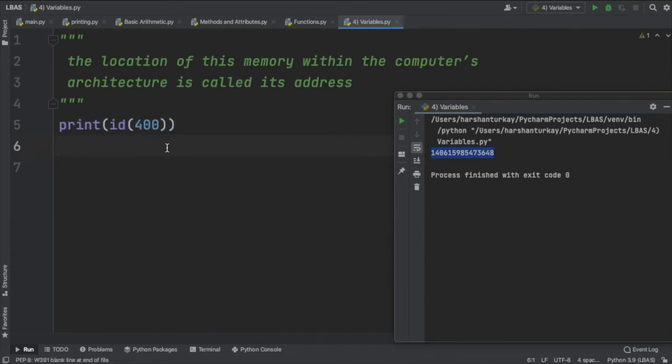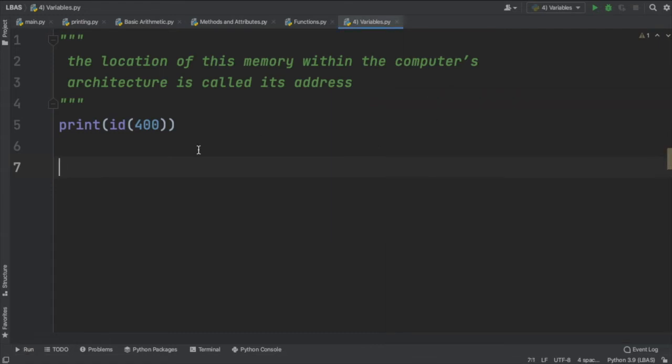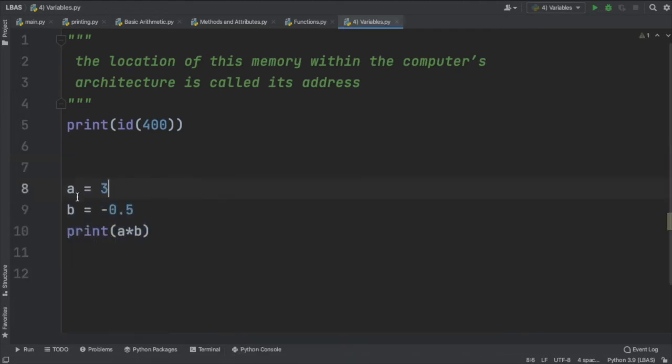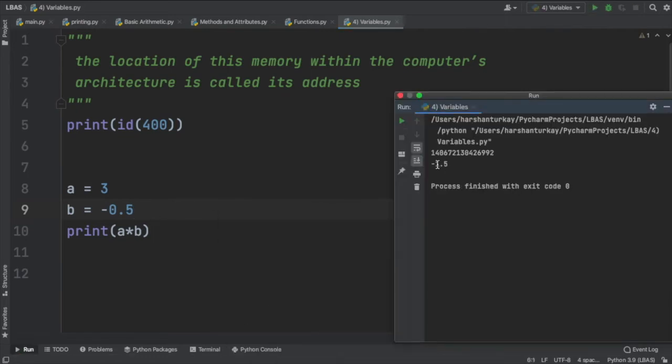For anything beyond the most basic usage, it is necessary to store the objects that are involved in a calculation or algorithm and to be able to refer to them by some convenient and meaningful name rather than an address in memory. This is where variables come in. A variable name can be assigned or bound to any object and used to identify the object in future calculations. For example, a is equal to 3 and b is equal to negative 0.5. Now when we multiply a and b, we get negative 1.5.